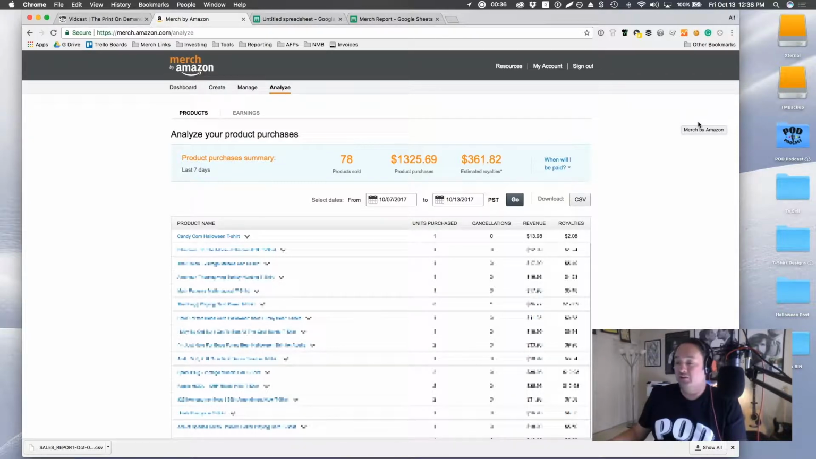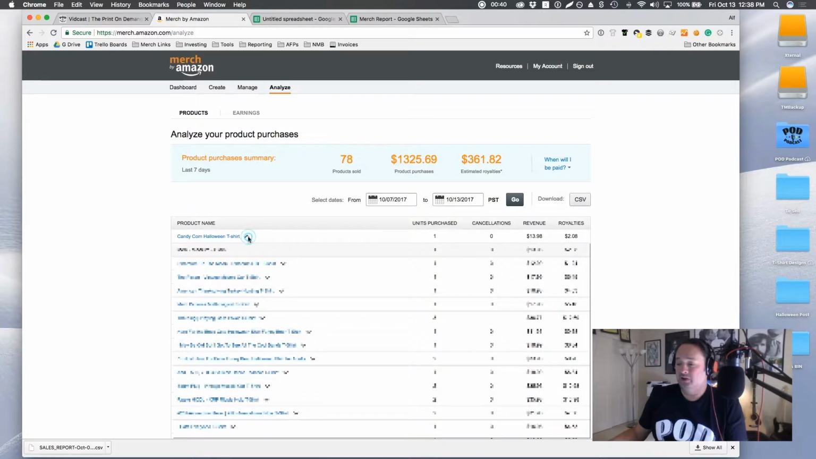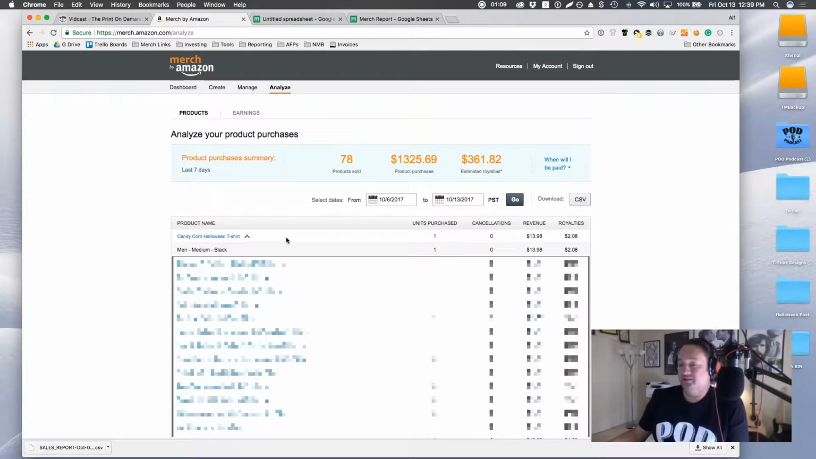So if you go to the Analyze tab in your Merch account, you'll see now when you click down the little accordion, it'll give you a little bit more clear detail on what it is that you sold. So you can see that I sold a men's shirt, medium, and the color was black. But where they really made a big change is in the CSV download file.